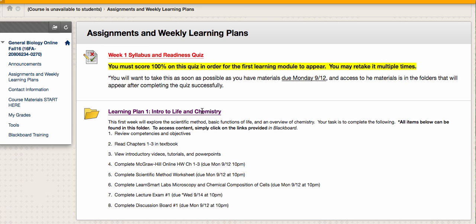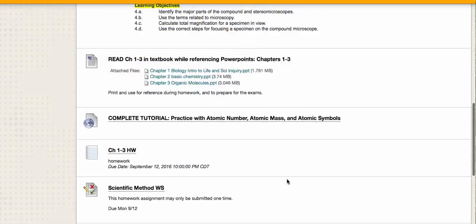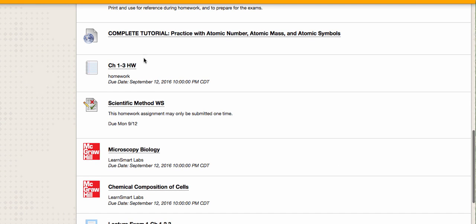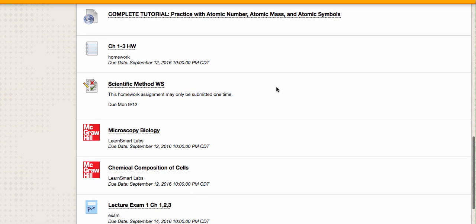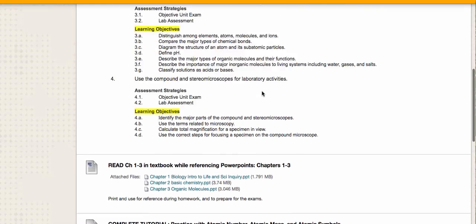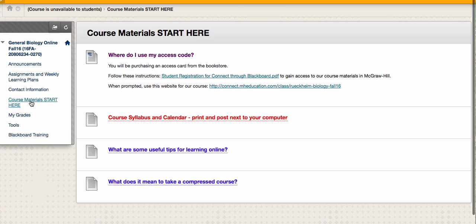If you click here, you'll see a list of learning objectives. I'll go through that more next week. And then basically everything is laid out for you, including links. Here's a link to our homework, and here's a link to the labs and the exam for each week. Once you have that access card, once you register with that, you'll be able to access those links. And again, those can be found if you go back to your course materials and use that access code.